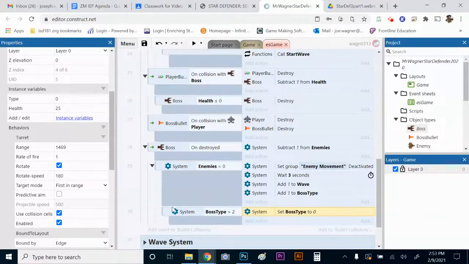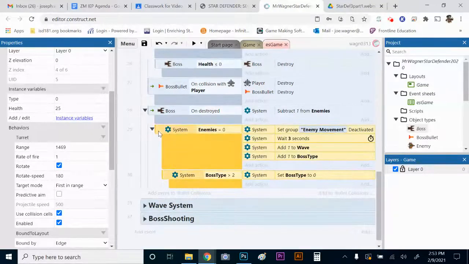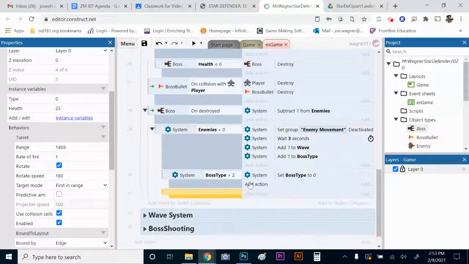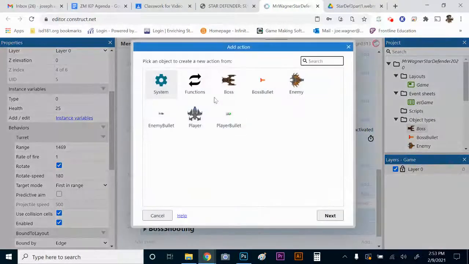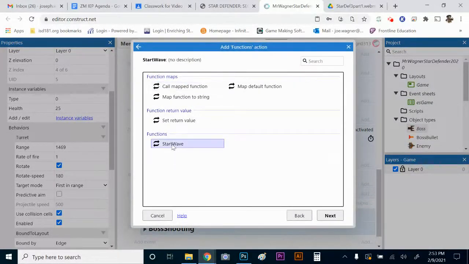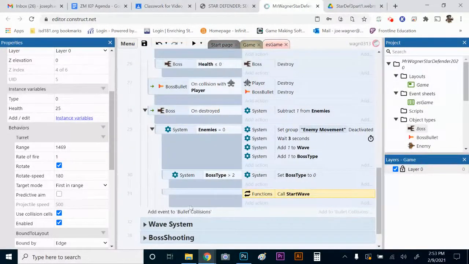Okay. Then what we're going to do is a kind of trickier part now. On this enemies equals 0, we're going to right click and add a blank sub event. It should go right below the boss type greater than 2, and it should be even with it. Then we're going to add an action here, and we're going to do function, and call the start wave function. So you're just going to double click on start wave. The reason why this is blank is it just means there's no additional condition to it. We just want it to always call the start wave. We just want it separated from this boss type is greater than 2.